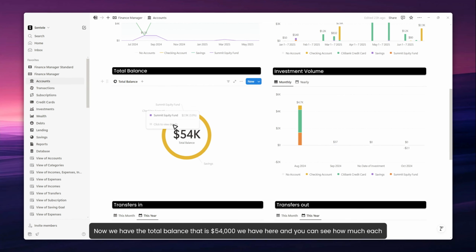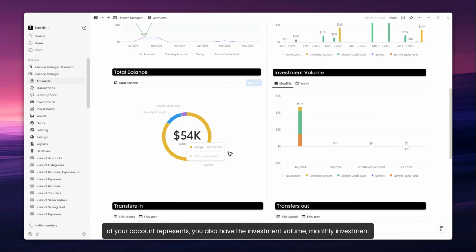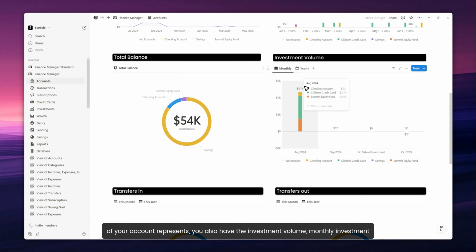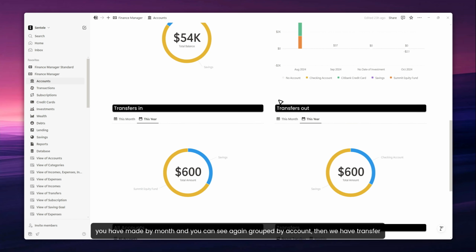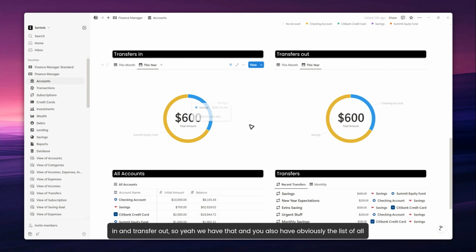Now we have the total balance, that is $54,000 we have here, and you can see how much each of your accounts represents. You also have the investment volume, the monthly investment you have made by month, and you can see how, again, grouped by account. Then we have transfer in and transfer out.